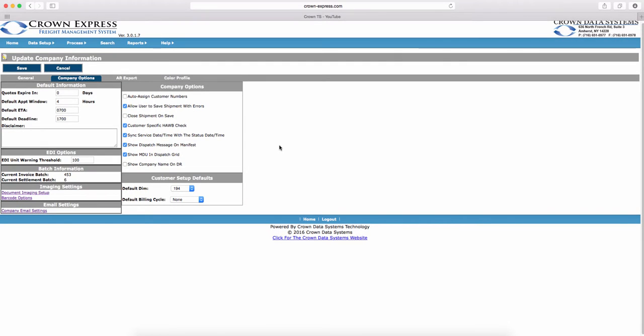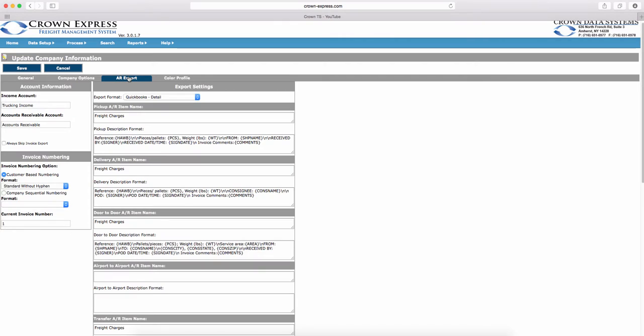Now we're going to head to our AR export screen. Here is where you have some export settings for your QuickBooks. You can set up your income and AR account here, so you can go ahead and name them. Under invoice numbering, you can choose how you want the invoices to start numbering when you import them into QuickBooks. You can choose the current invoice number as 1 or where you need it to begin. Your export settings here.